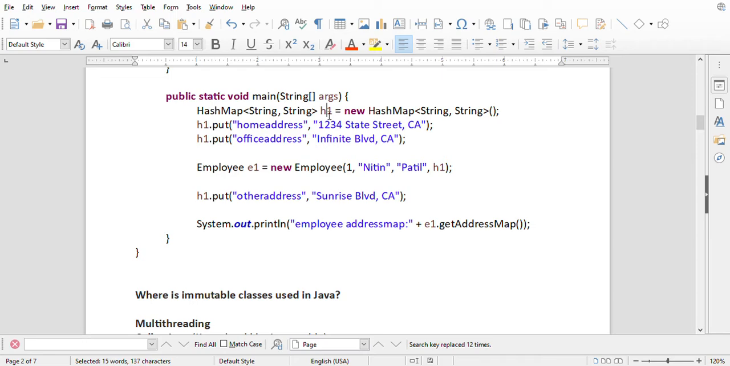First we are creating h1 as a HashMap. We put home address and office address there, and we create our employee object here, right, where I am passing h1. Later, even if I update the HashMap h1 by putting another address, our employee e1's HashMap will always show only two addresses, home address and office address, because of the way we have created it in the constructor, right? Because we are iterating this map and creating our own map inside the constructor. So that is an important thing to note.